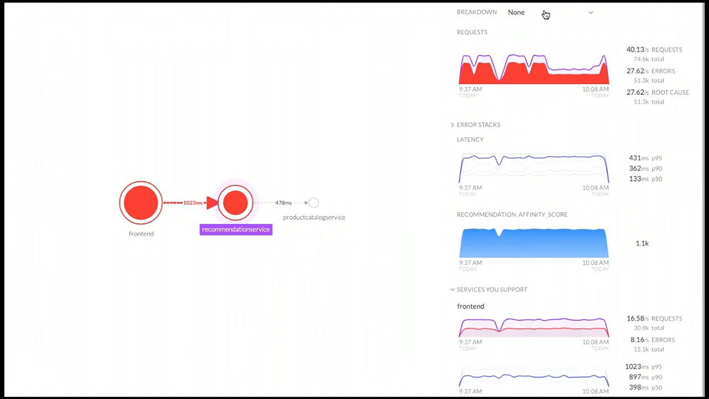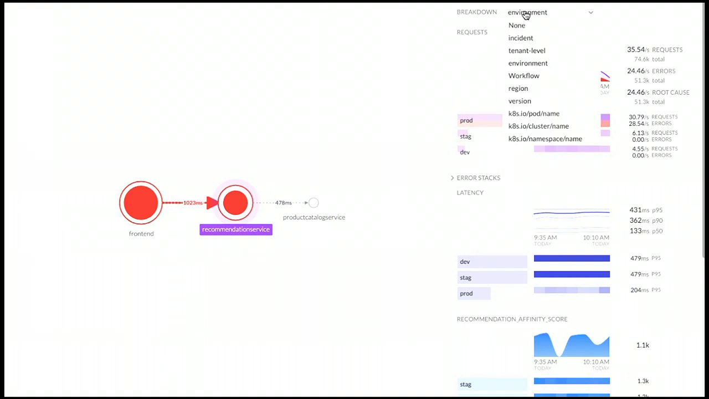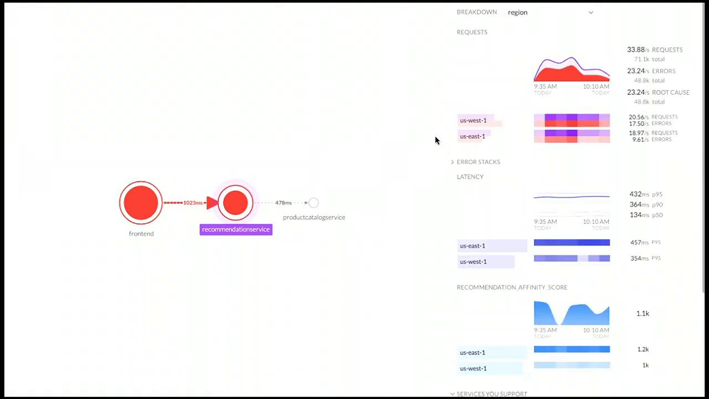That's probably bad. But there's high cardinality in my data. Let me go ahead and break it down by the different environments I have. Well, now I can see that, yes, only production has errors. Staging and development is fine. I can see that for my different regions, they're both receiving errors. That doesn't give me much information.